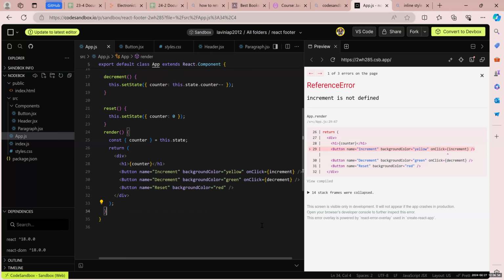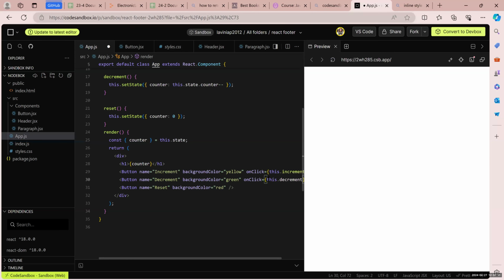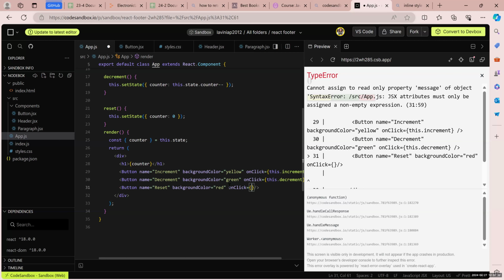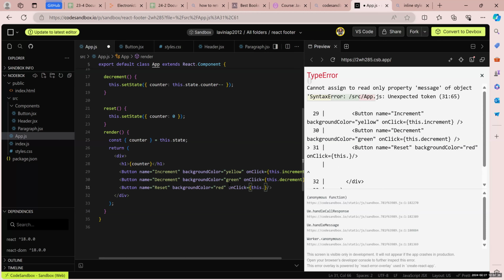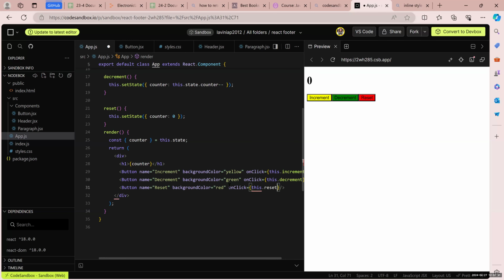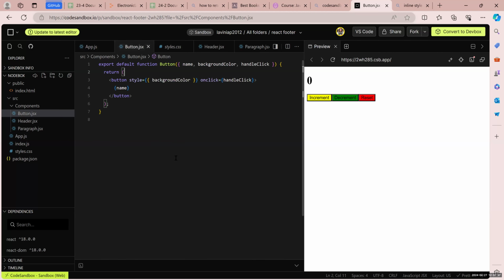So it has to be not just increment, but this.increment. Remember, increment is a property of this class, so it becomes like a method of this class, right? When you don't know what to do, just type this. Yeah, this, the class component, right? Yes. Okay. Cool. Now let's go back to our button.js and check when we need to call these functions.